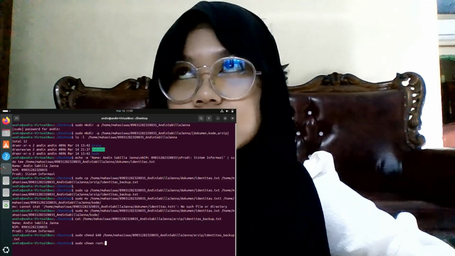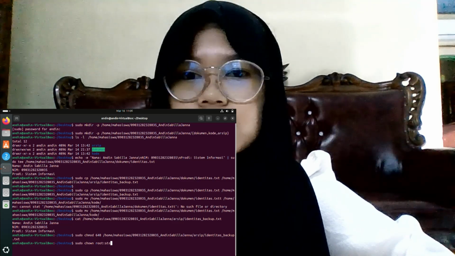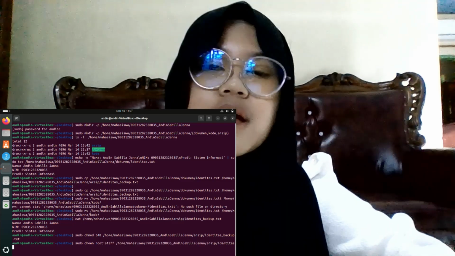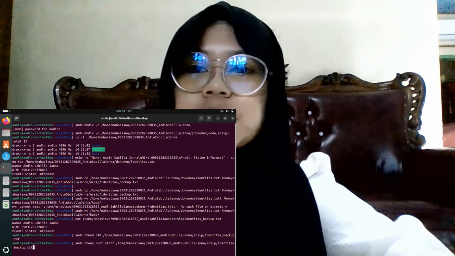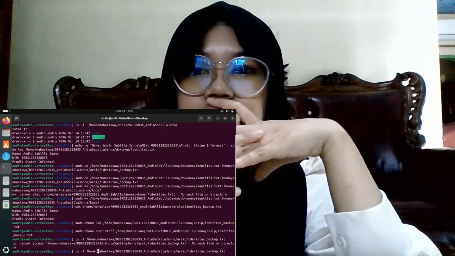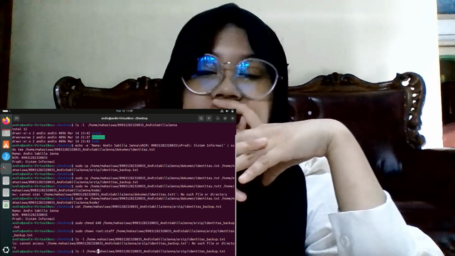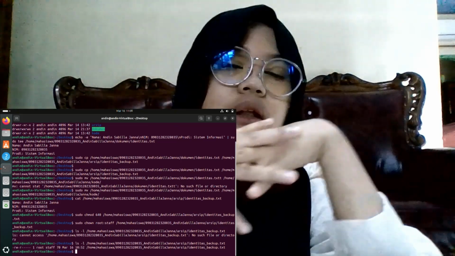Okay, the next is change file ownership. Change file ownership consists of chown root:staff to assign root as the owner and staff as the group. Okay, the last is verify file permission. Verify file permission consists of ls -l to display file details including permission and ownership.